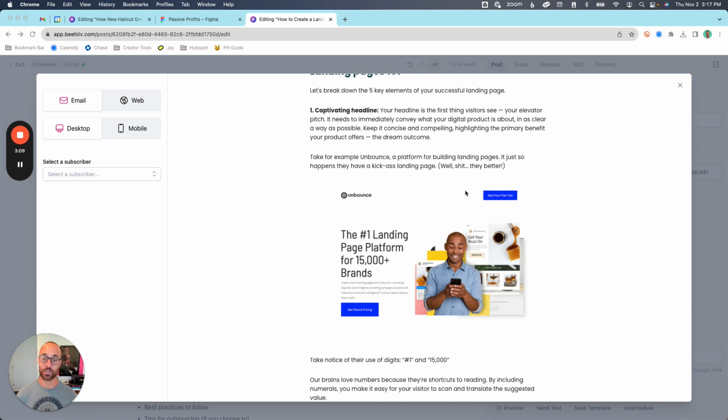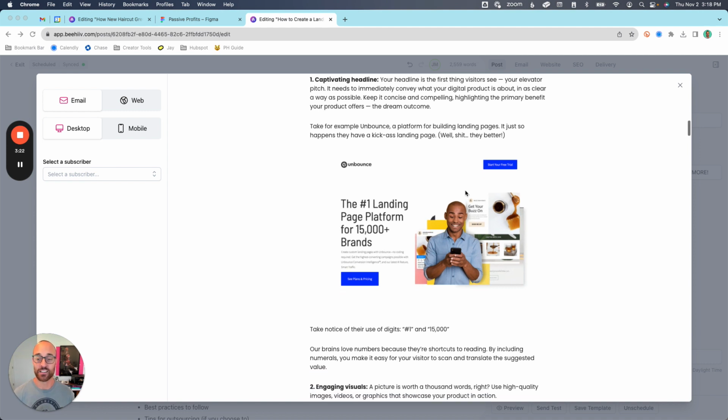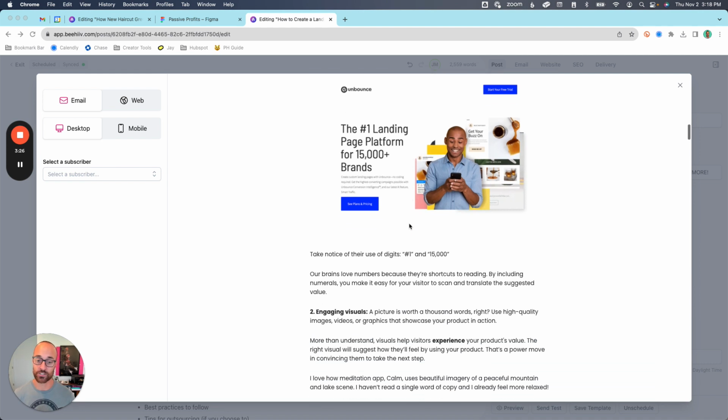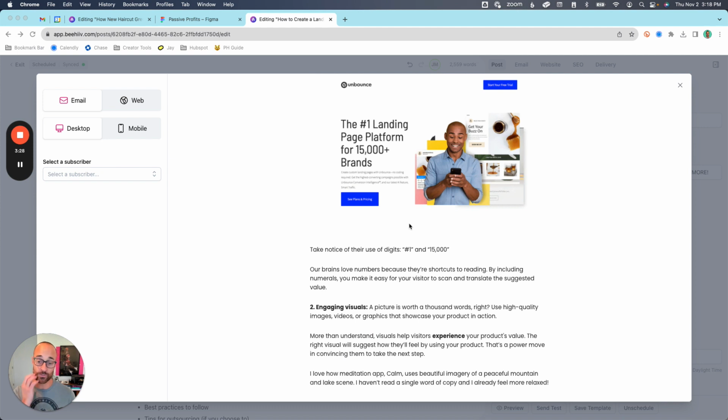Take, for example, Unbounce, a platform for building landing pages. It just so happens they have a kick-ass landing page. Well, holy shit, if they don't, they're in trouble. In the newsletter, you'll see a picture of the Unbounce landing page. So take notice of their use of digits. They've got in there the number one and the number 15,000.